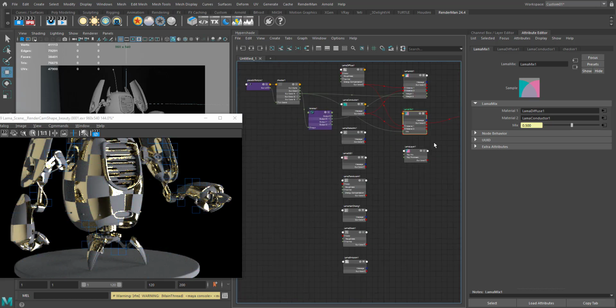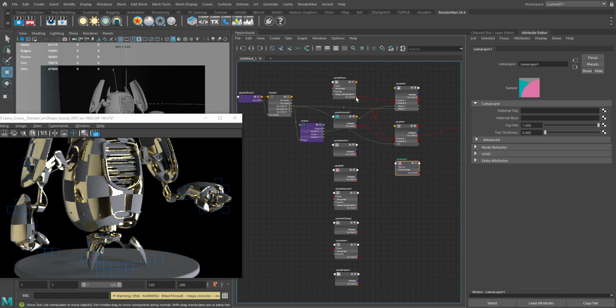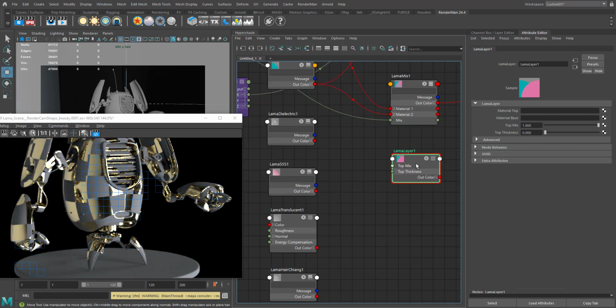And finally we have the Llama layer. This is kind of another mix, but it works in a 3D way. 3D way in the sense, I'm just going to connect the Llama diffuse first.